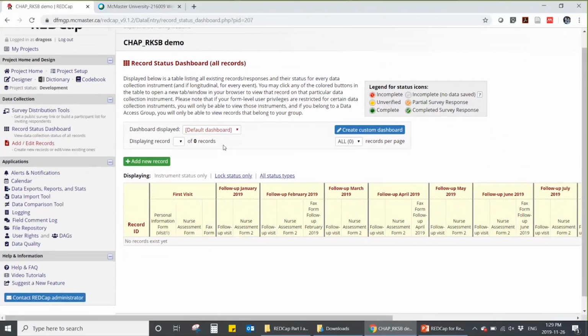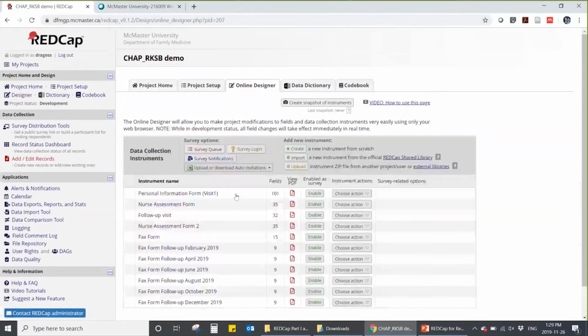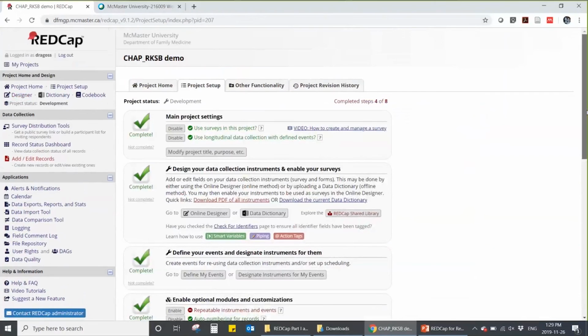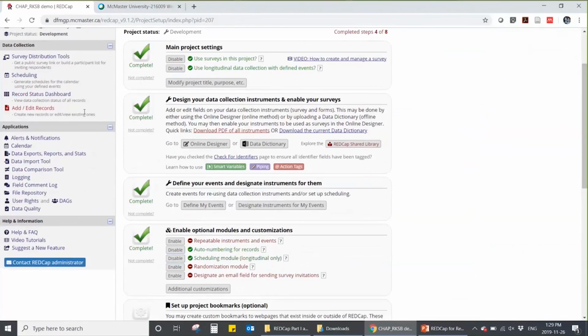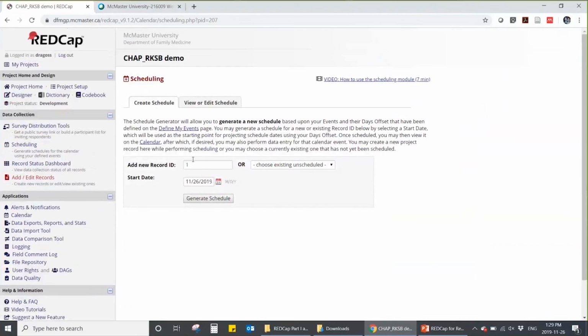Can you set up when the time points should be within REDCap? Yeah, you can schedule it. You can make it as a scheduler. I'll do that quickly. Schedule module. So now I enabled that scheduling module, and you'll see on the left side there's a scheduling option. It's all built into your calendar.